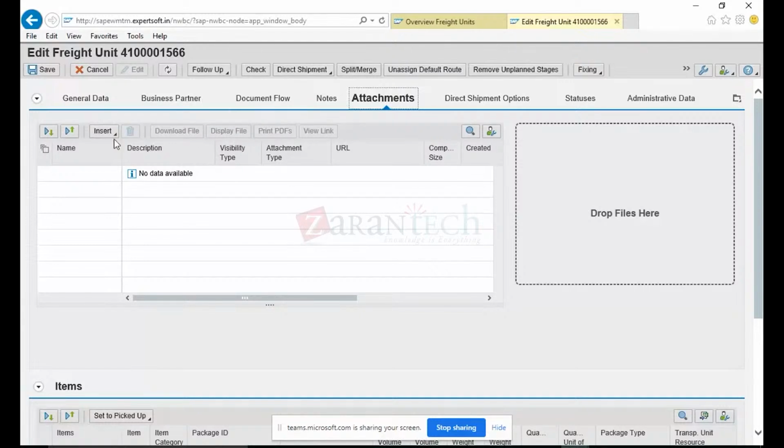When you are inserting any document, you can always insert any file. For example, if your freight unit is damaged, you can take a picture and upload it here. So the attachments tab is a functionality used in order to update or upload any specific documents for your particular freight unit. That's where the attachment option comes into the picture.